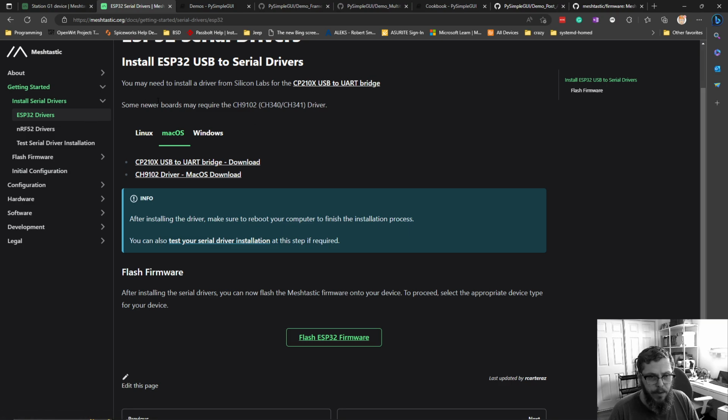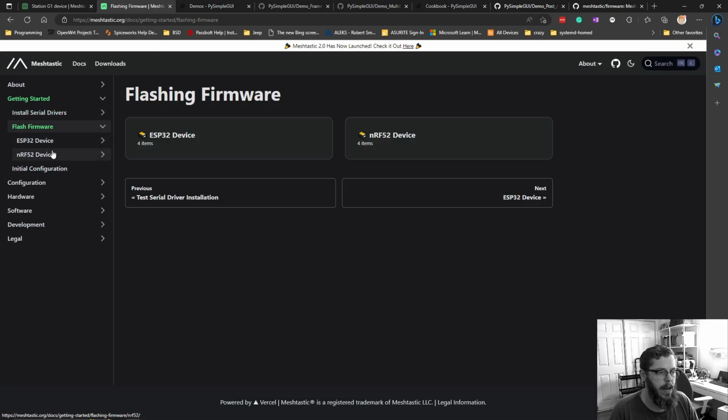So once you get your firmware or your serial stuff installed, then we're going to go to Flash. Now, for instance, let's just take a look. I've got the drivers, I've flashed, I've got 5 of these radios, right? And sometimes the web flash will work, sometimes it won't. So let's see.